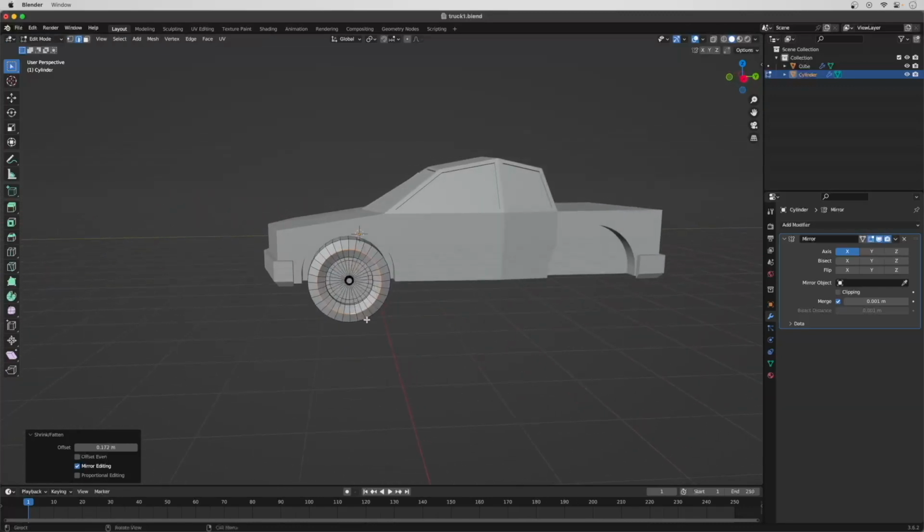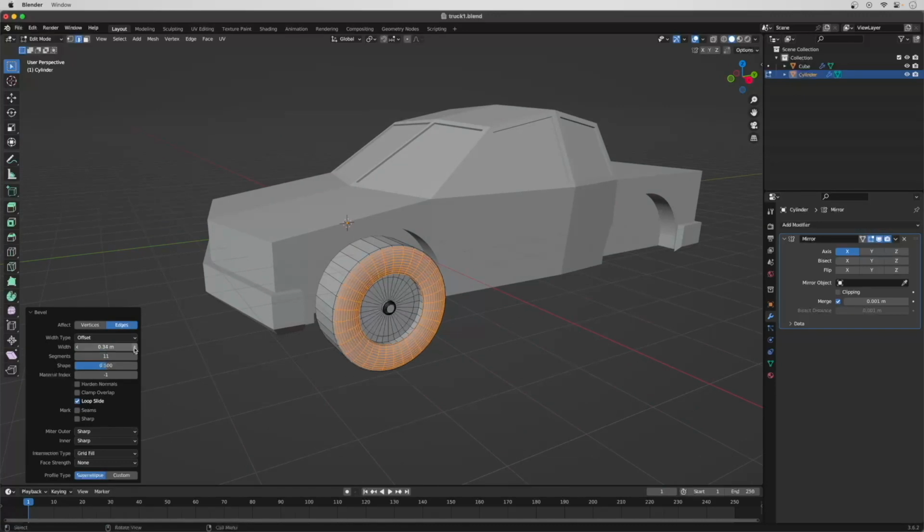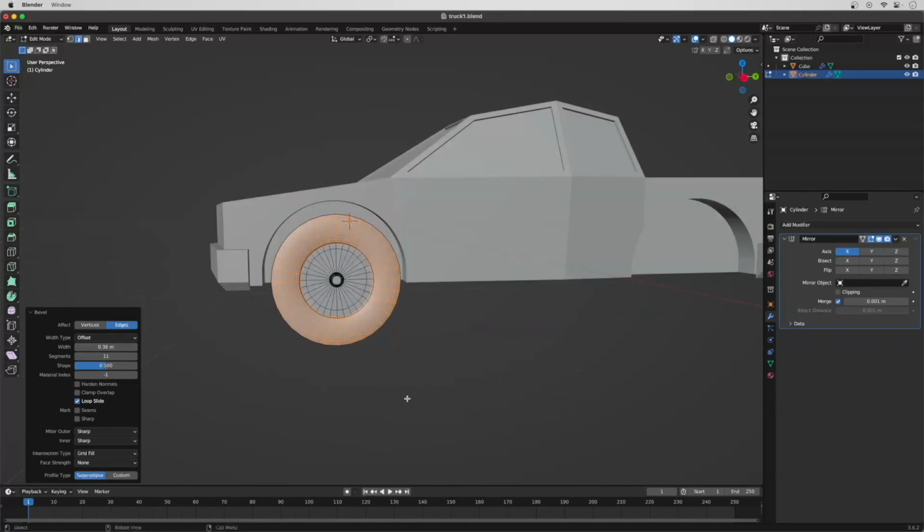Okay, so now I'm gonna bevel it, so Control B. I'll just put it there and adjust the width. That looks good. Right now is not really the time to color, but I'm gonna duplicate this, so I don't want to do it again. So I'll just color this right now.